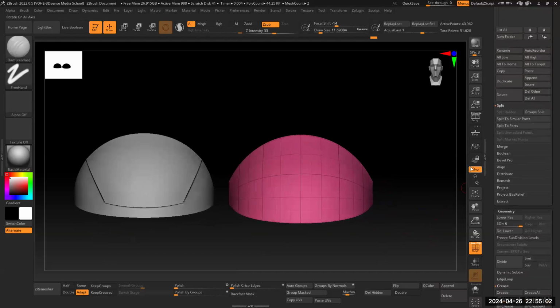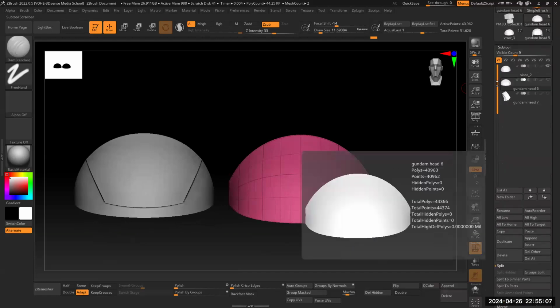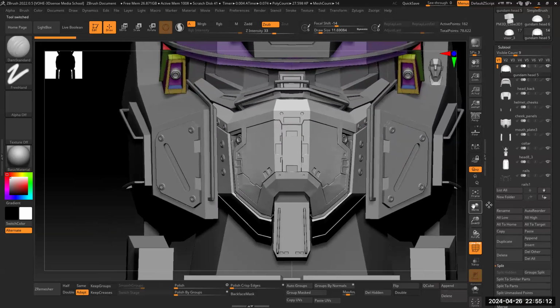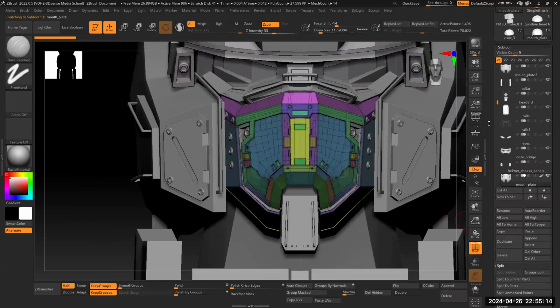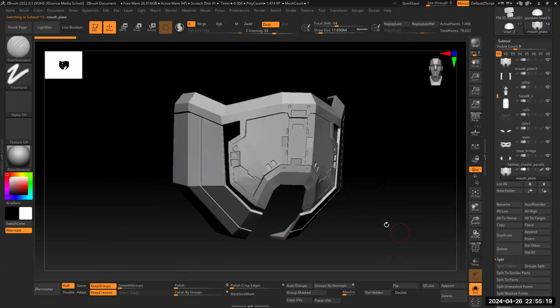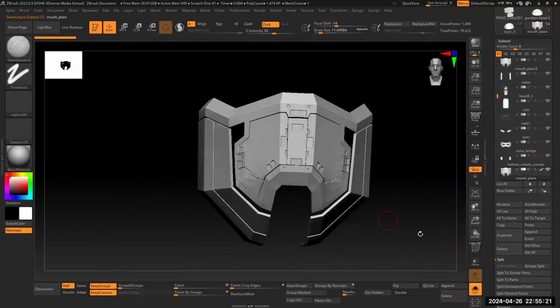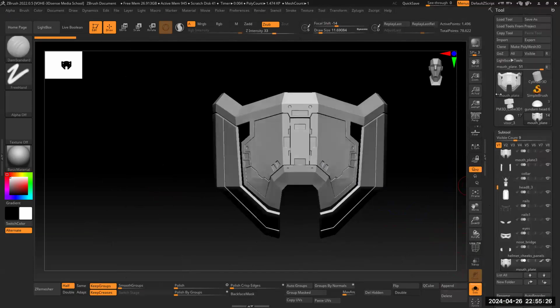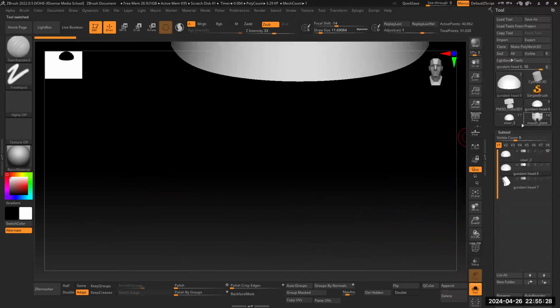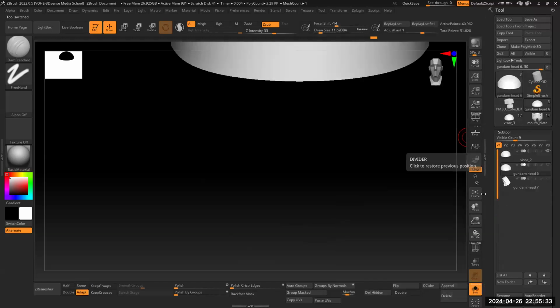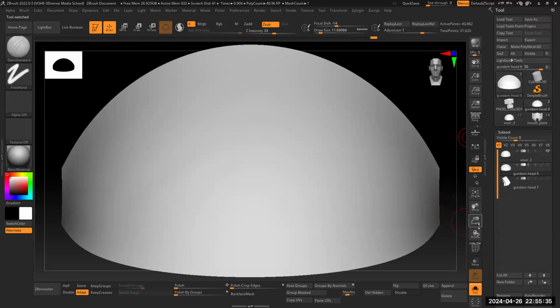Panel lines typically need a variety of steps, so let's take an example of another panel line piece that I did. This one is a bit more complex. These are all panel lines that I've done previously. Where's my file? This one.